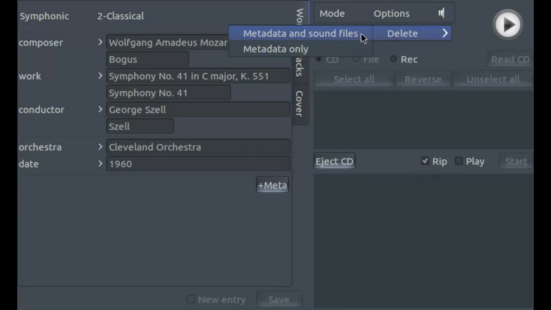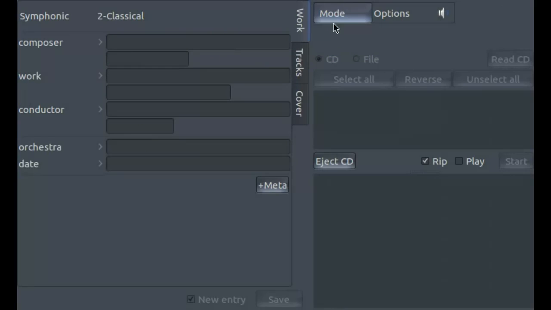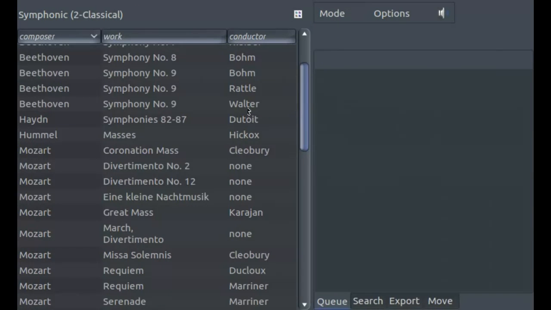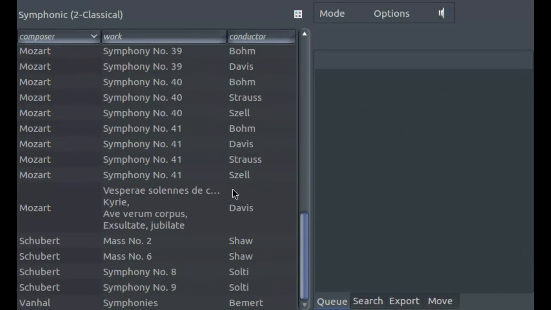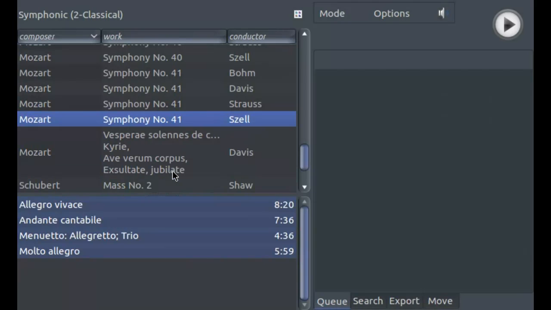That's not what we want to do now because there are two recordings that use the same sound files. If we were to choose this option, then it would not be possible to play the other recording. So let's choose metadata only and then return to select mode to see the effect. As you can see, the recording by composer Bogus no longer exists, but the recording that we started with does.